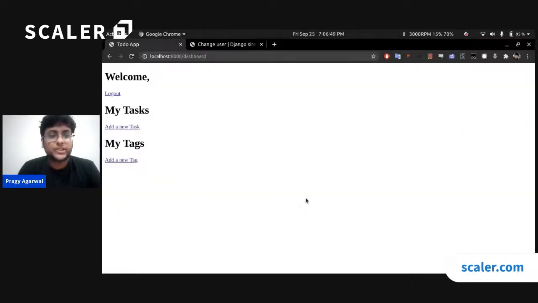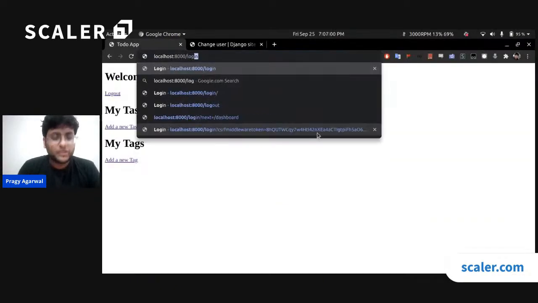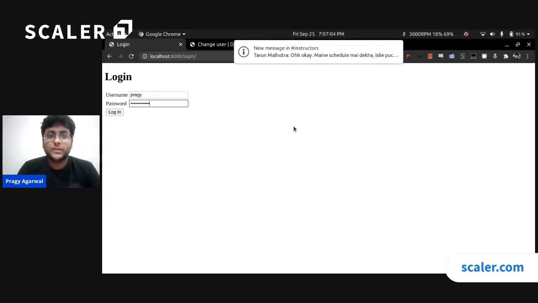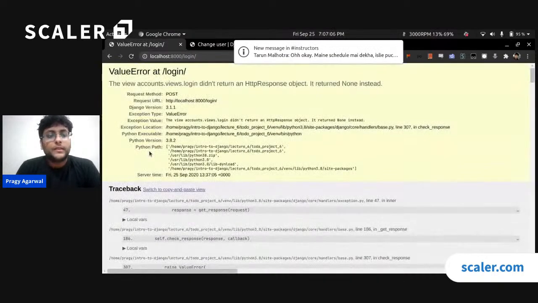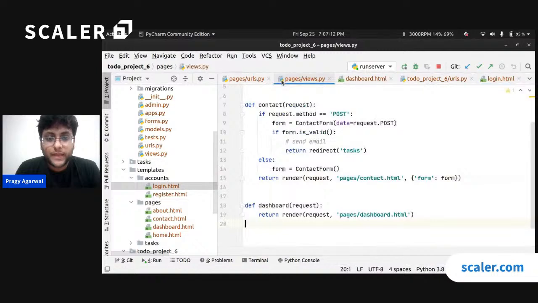Let us quickly see this in action. Currently the logout page is not working. So let me first implement the logout functionality so that I can show you this login thing working. Or let me actually directly go to the login page. In this login page, let me try to enter some username and some wrong password. And when I click login, it shows me that it didn't return an HTTP response object. Interesting. Let us go to the views again. Sorry, let us go to the account views again.